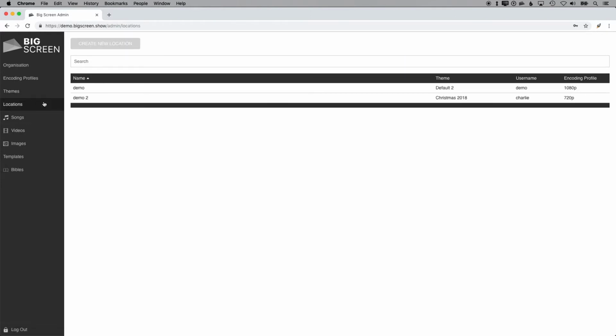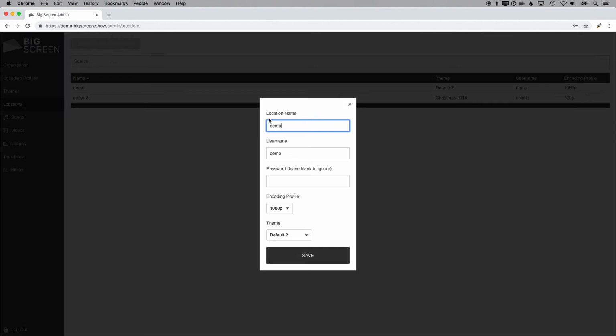The location section allows you to create new locations and edit existing locations. You can change details such as password, encoding profile, and theme.